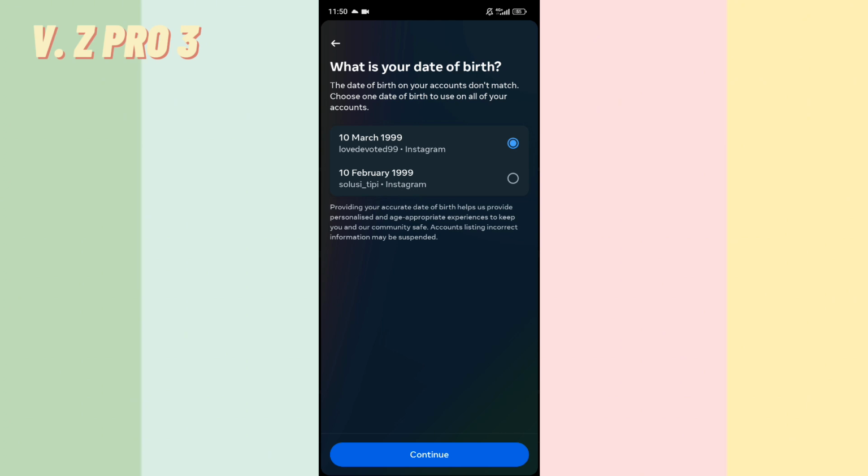You can select your date of birth. Providing your accurate date of birth helps Instagram provide personalized and age-appropriate experiences to keep you and the Instagram community safe. You can choose the date, tap on Continue.